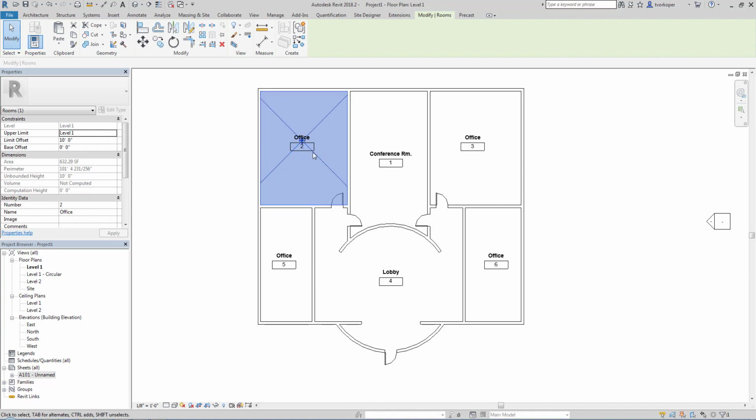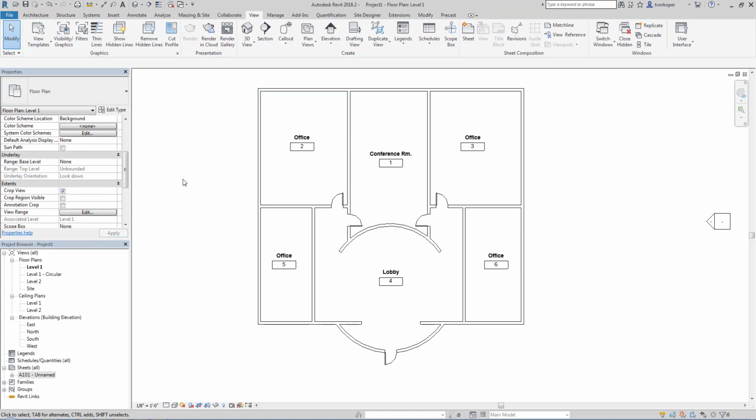When you select the room, you can come to the project properties here and start filling in room finishes. For instance, the base finish might be a rubber base, black. The ceiling finish might be an acoustical ceiling tile 2x4, and so on and so forth. Your floor finish might be carpet. And you can go by room and fill them all in.